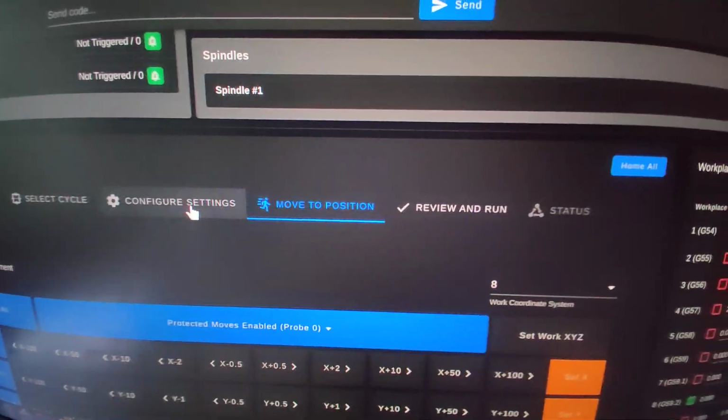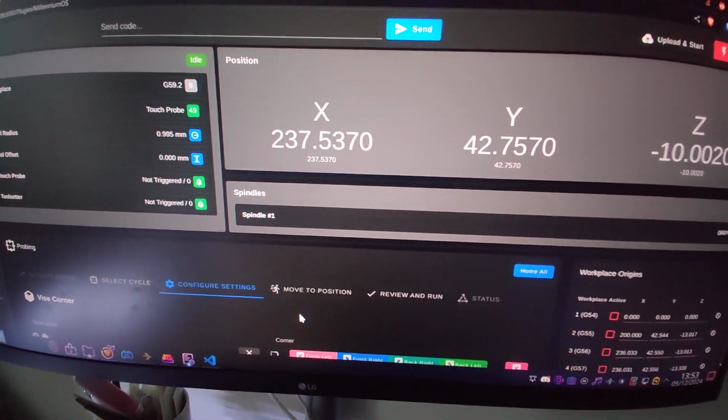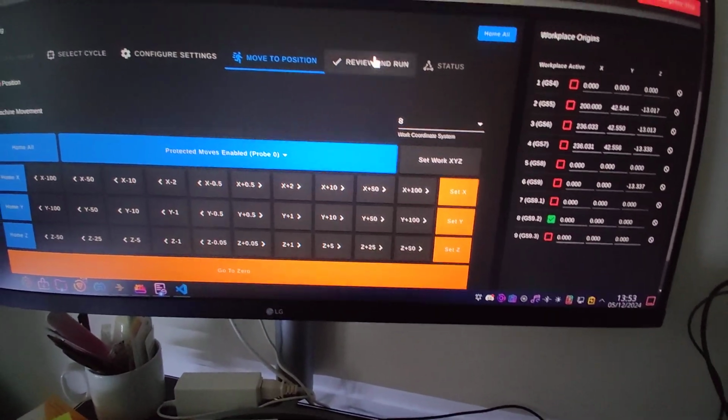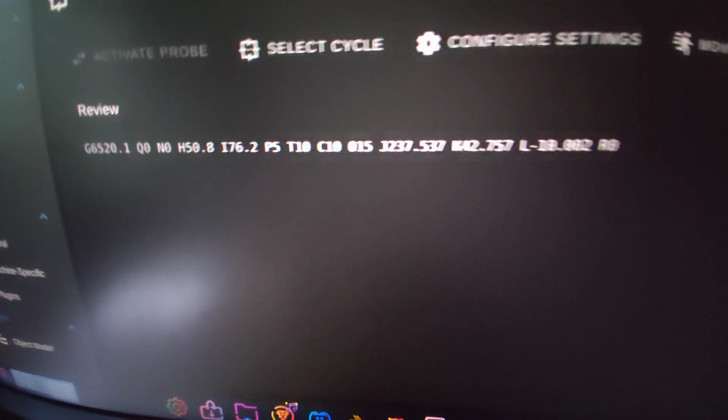So I've just been jogging using this window, which is on the move to position thing. You can go backwards and forwards between these windows like that. When I'm in the right position, go to review and run. You can see it prints the command there. I'm going to make that nicer by having it print the settings or something like that. And then I hit run cycle.